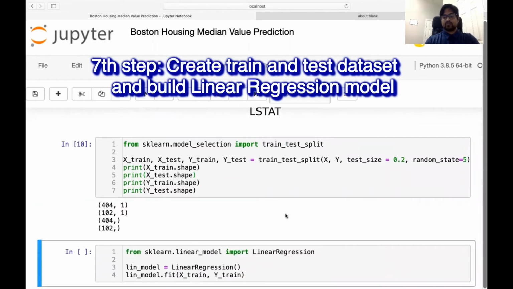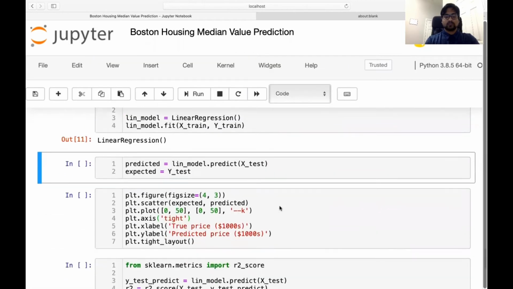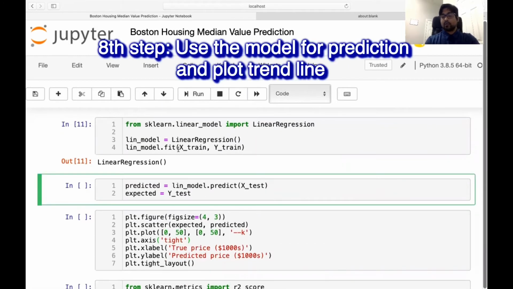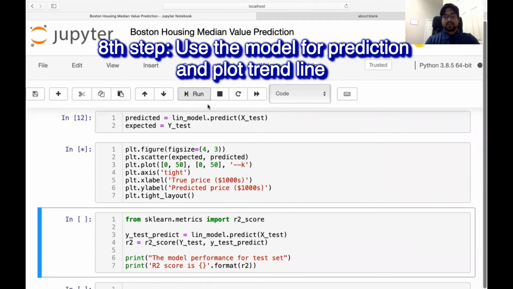Next step, I'm going to split the train and test data sets. And after that, I'm going to use the train data set for model building purposes. I'm going to use scikit-learn's built-in function LinearRegression to build the model. In the next step, I'm going to use the same model for prediction purposes. Now this is the prediction plot.